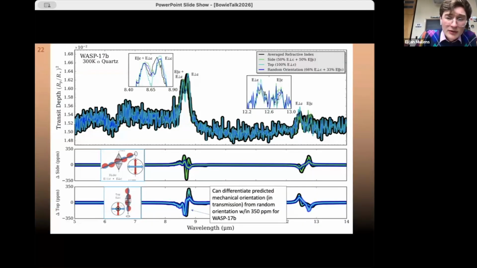So here we have actual modeled transmission spectra of quartz assuming different orientations. The black line here is just what happens if you compute these spectra by averaging the refractive indices instead of the cross sections. So I won't talk about it too much here. The important ones are the colored lines. So the green and the turquoise are specific orientations of quartz. And then the blue line here is randomly oriented quartz.